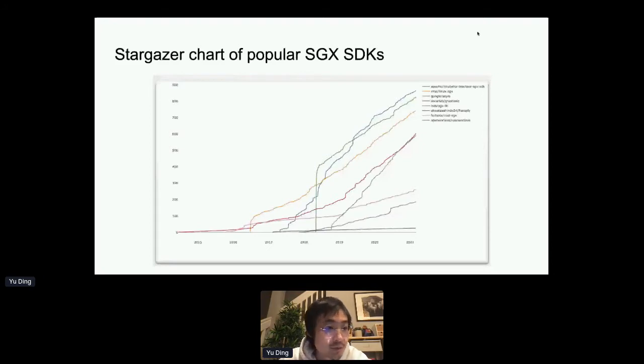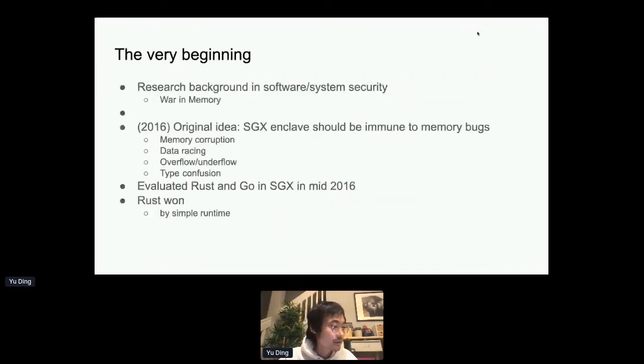First, I want to talk a little bit about the very beginning, why we started this project. At that time in 2016, the team I was in was focusing on security in software and safe systems. And we have a paper named War in Memory discussing every kind of memory corruption. That was an old topic, but it's classic.